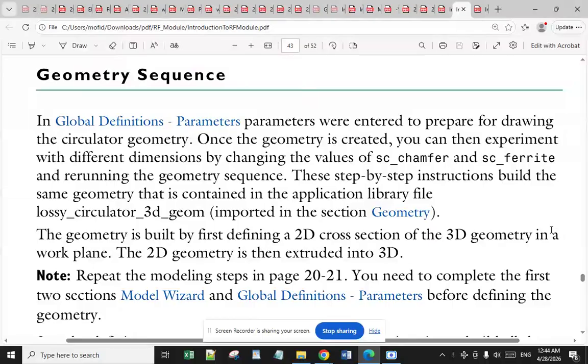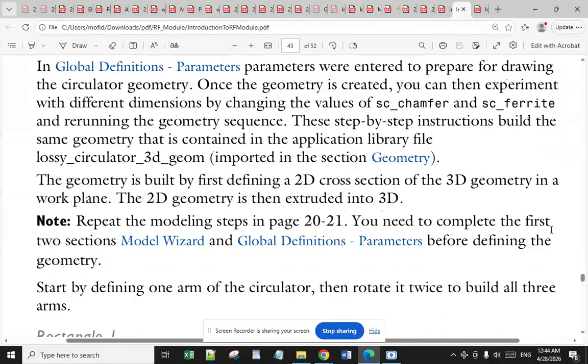In global definitions, parameters were in charge of preparing for drawing the circulator geometry. Once the geometry is created, you can then experiment with different dimensions by changing the values of SC chamfer and SC ferrite and running the geometry sequence. These step-by-step instructions build the same geometry that is contained in the application library for the Lucy circulator 3D geometry imported in the geometry section.